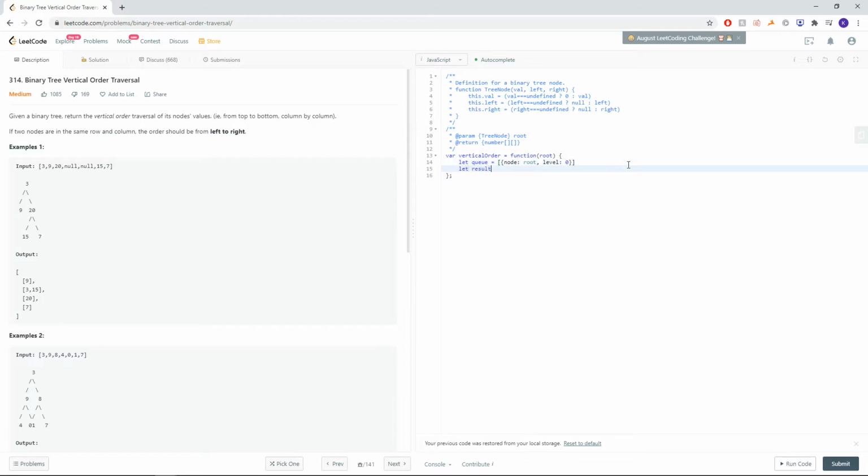Let's keep track of our result. Let's start our BFS. So we can say while the queue length is greater than 0, we'll take the current element, called cur.